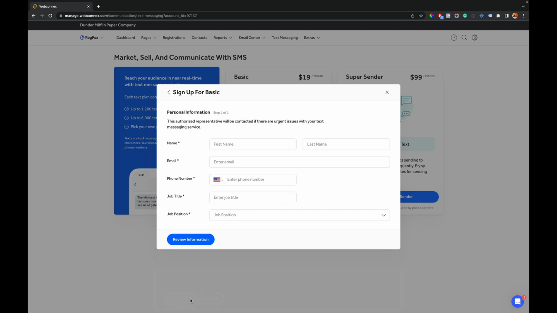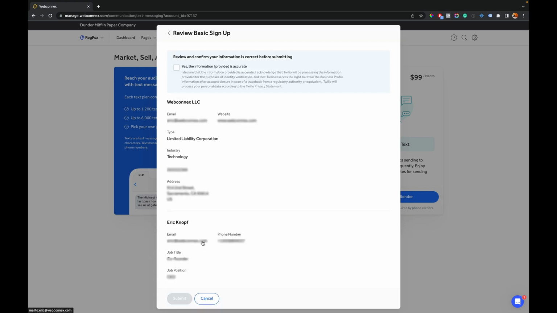Now this is going to ask information about the person completing the page. This is to authorize the account and who the authorized agent is. So put in your information here. Looks good. We'll review information. And in this screen, you're going to review all the information that you provided. So be sure to skim through here, scroll down, make sure it's all accurate. And then you're going to check this box. Yes, the information I've completed is accurate. And then hit submit.